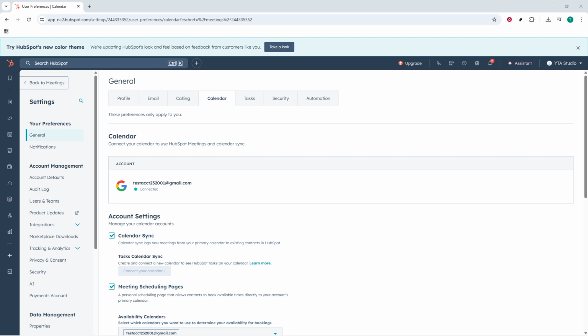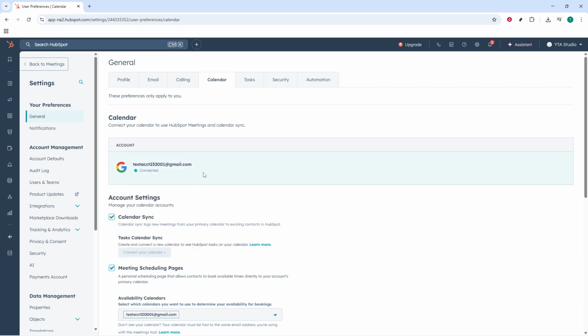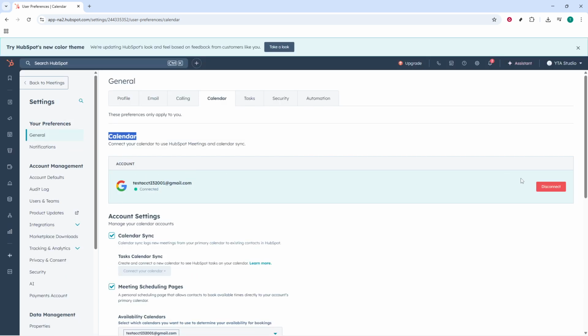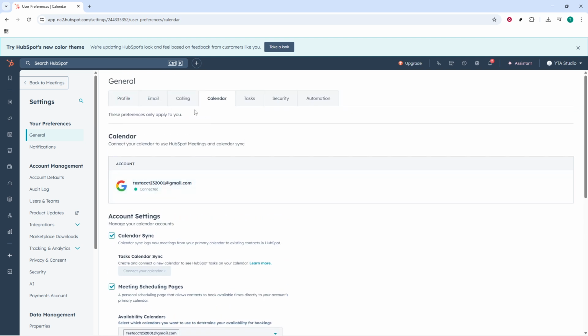First, connect your calendar so HubSpot can prevent double bookings. In HubSpot, open Settings, go to General, then Calendar. Click Connect Your Calendar and choose Google or Gmail, Office 365, or Exchange. Follow the prompts to authorize access so HubSpot can read your free and busy times and create events on your behalf. Make sure you pick the calendar you actually use for meetings, especially if you manage multiple calendars. When the connection is successful, HubSpot will hold time automatically once someone books.